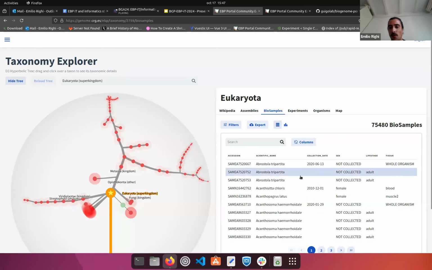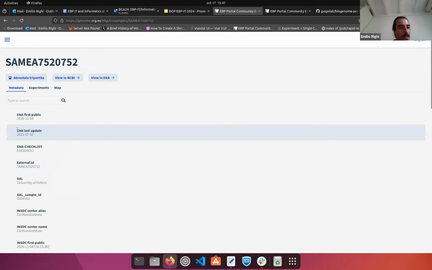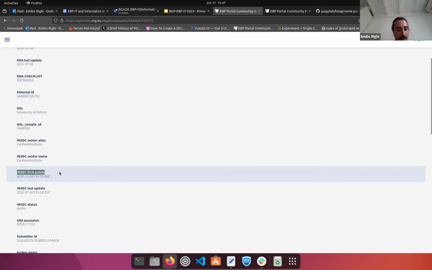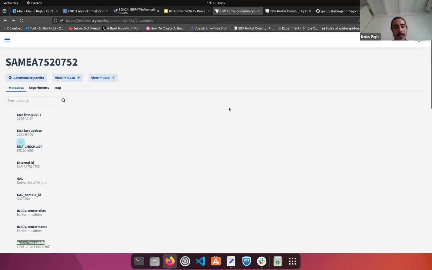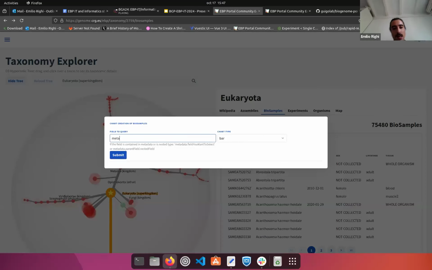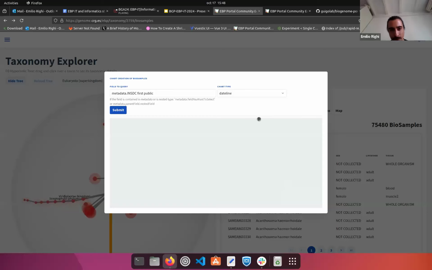For instance, if I want to retrieve, let's see, this one, when all the biosamples contained in eukaryote under the Earth Biogenome Project have been released or published under the INSDC, I will go here. As this is a metadata field, I will write metadata dot, but is this, the description is here, and then I can choose between different charts, and I will break the portal as always.